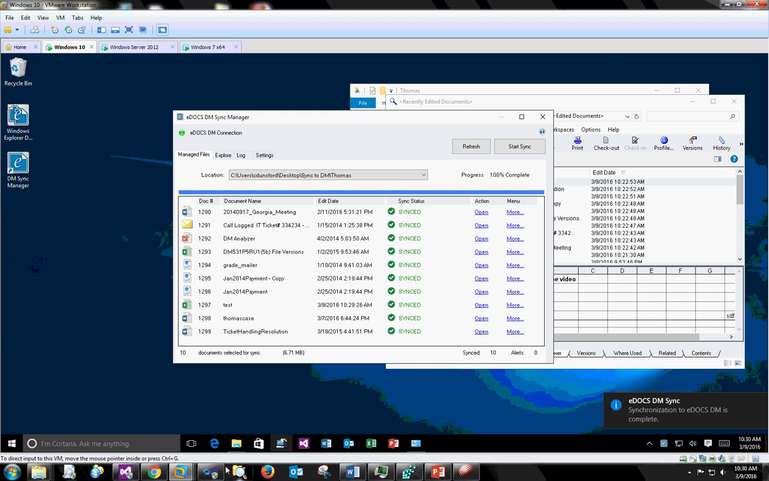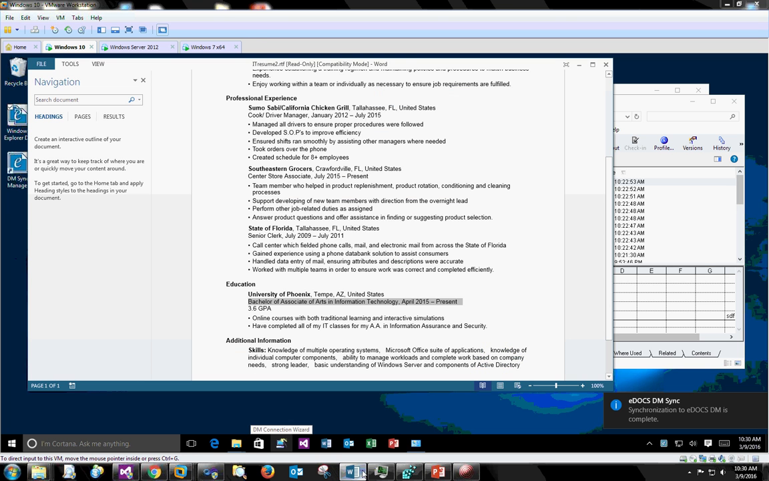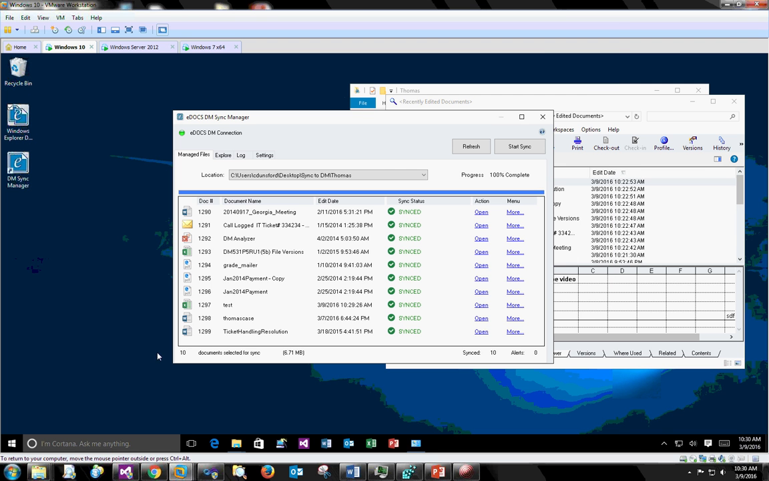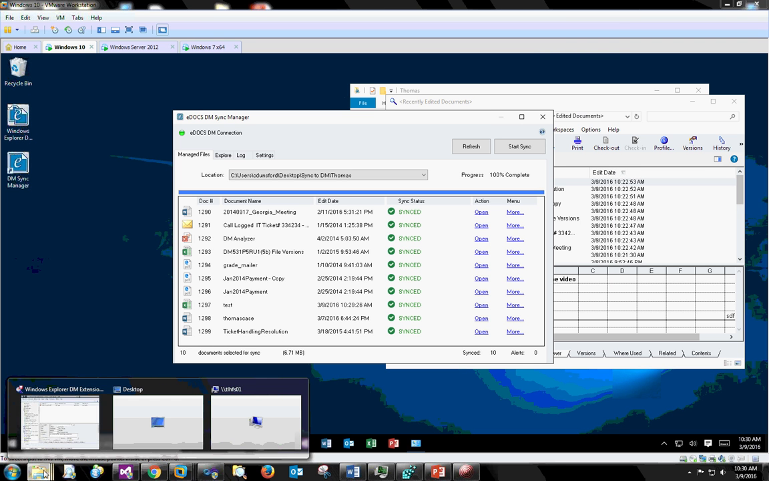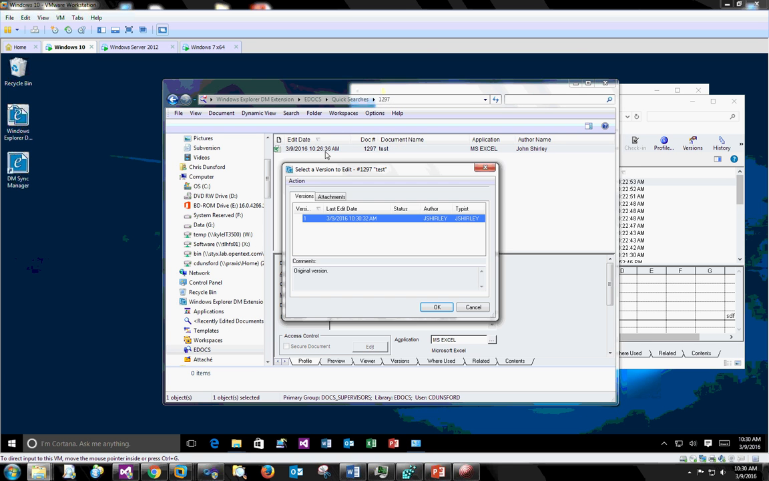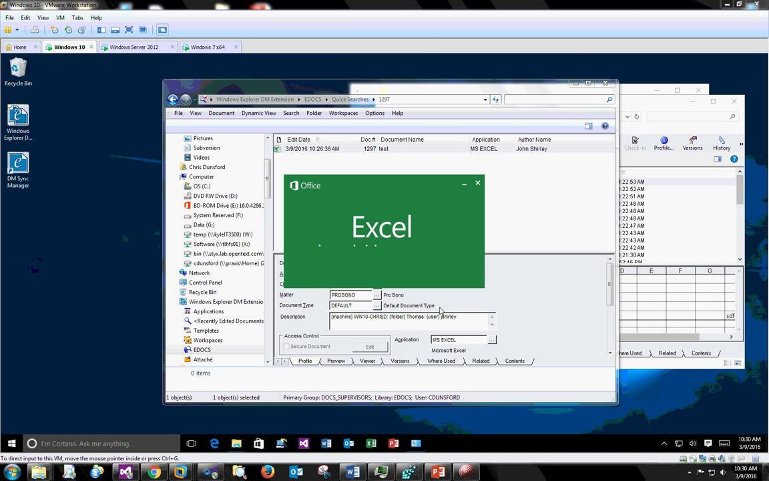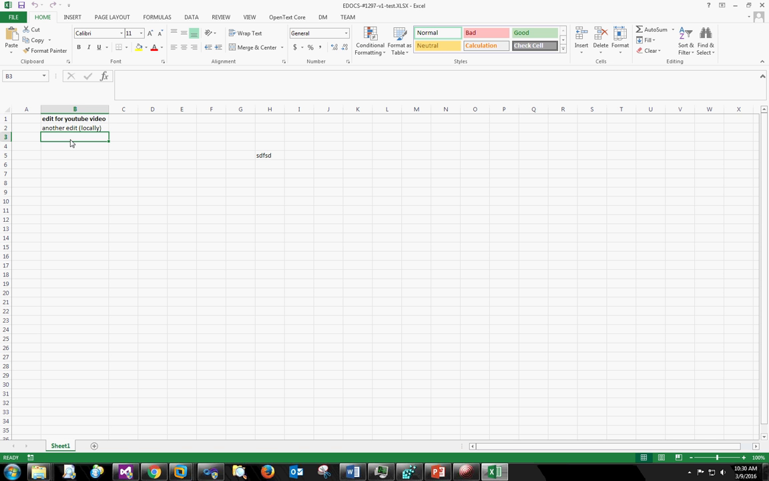Let's do that again. And this time we'll make a couple of different choices. So let's go down here and we will open that document. So you can see my edits at the other machine were in fact saved to the document in DM. So let's do another edit, and we'll say this is the DM copy. So now I will save.